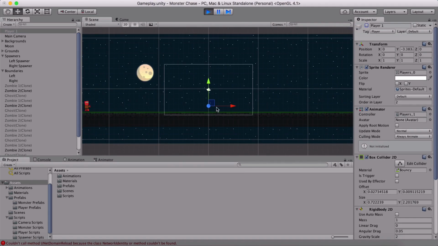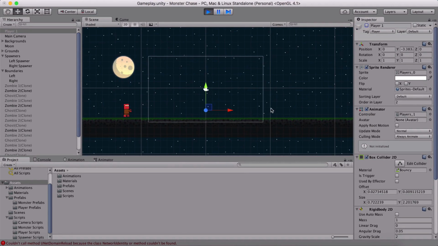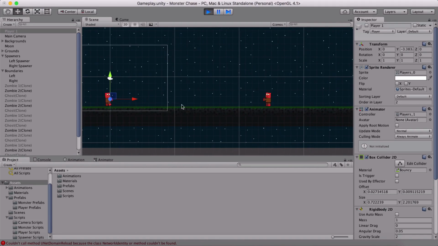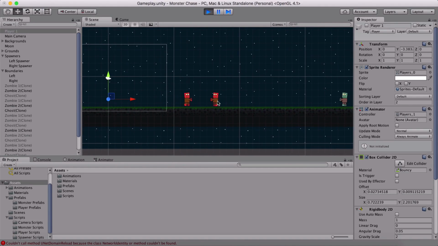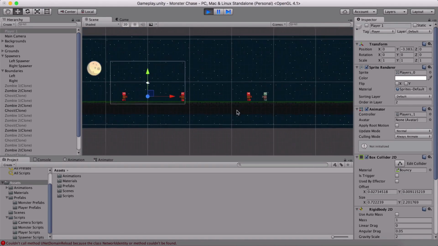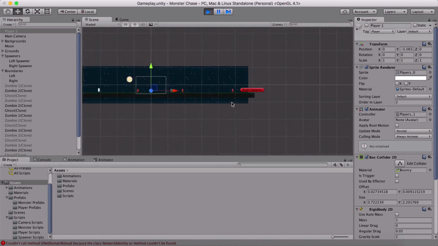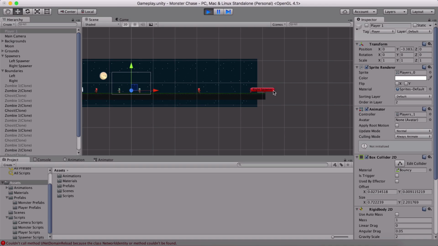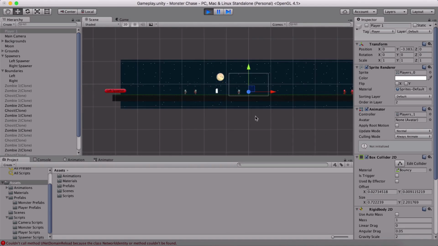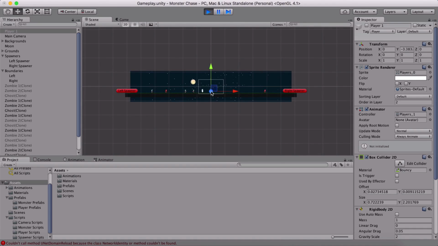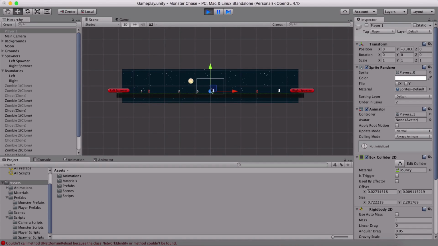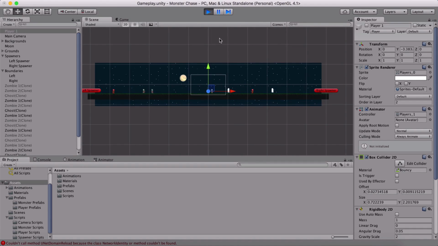So if I run the game now, I'm going to remove the player. Notice now when these two zombies collide with each other, they're simply going to pass through each other because they are not colliding with each other anymore, as we saw in the previous example. And when they reach the end here, the boundary is going to touch them and they are going to be deactivated, which means they can be spawned again.